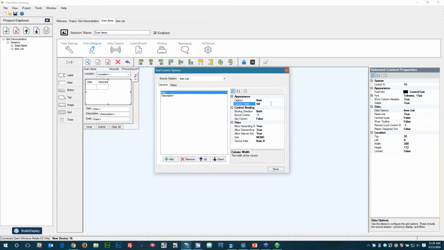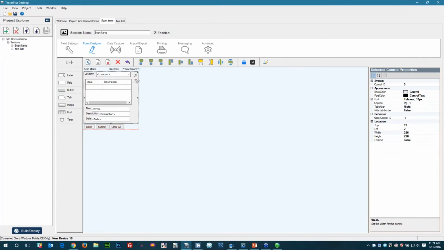Let's just change our column widths. So we'll say 75, and then maybe this one will be 125. So you'll see that adjust in our form. I'll also hide the tab. And maybe we'll make this a little bit neater.